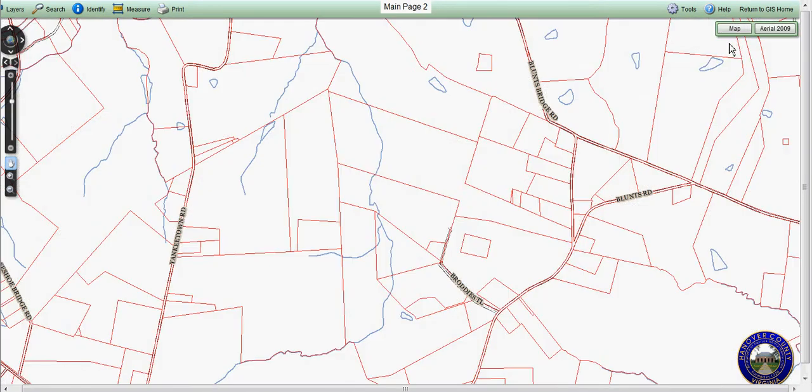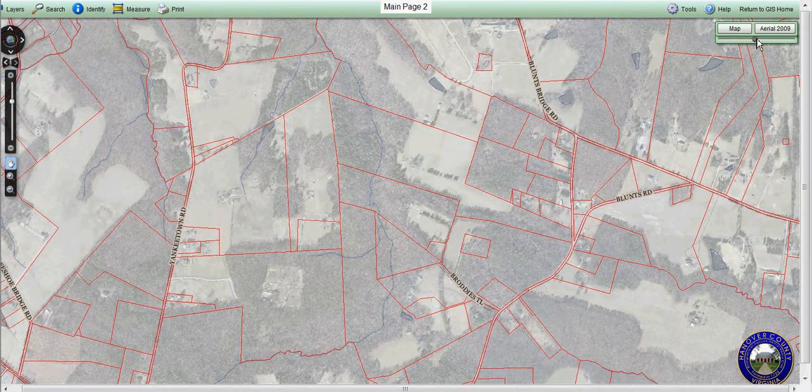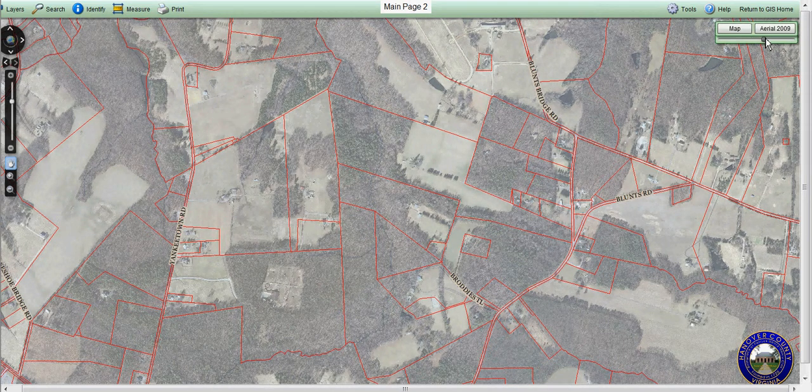Another neat tool on the website is, you'll see under these buttons there's another slide bar, and that is a transparency slider. By left clicking the dot on the bar and holding your mouse button, if you slide it towards the aerial photography button, you'll see that the photography starts to become visible under the map layers. That's a useful tool if you want to view the map layers and the aerial photography simultaneously.